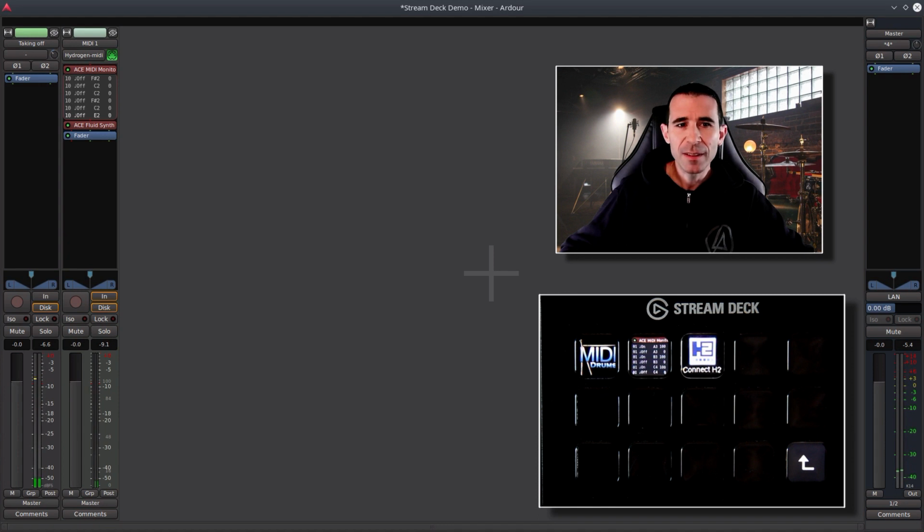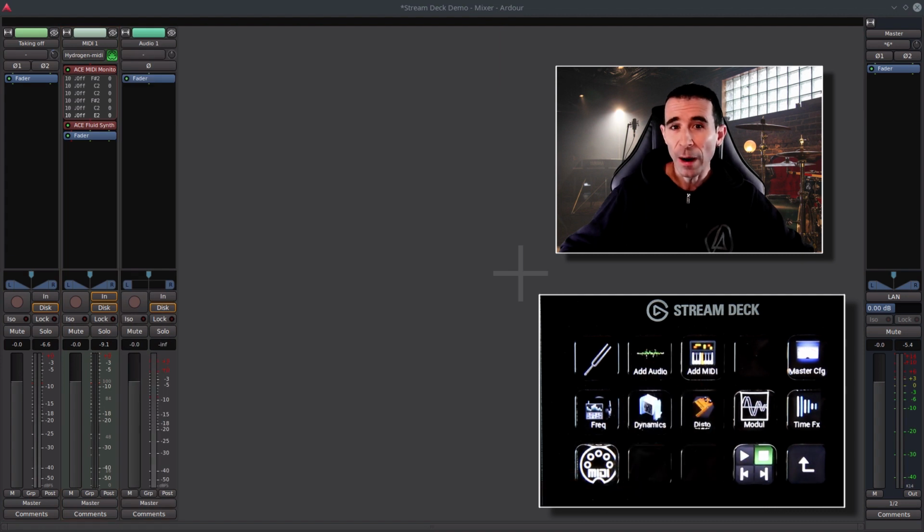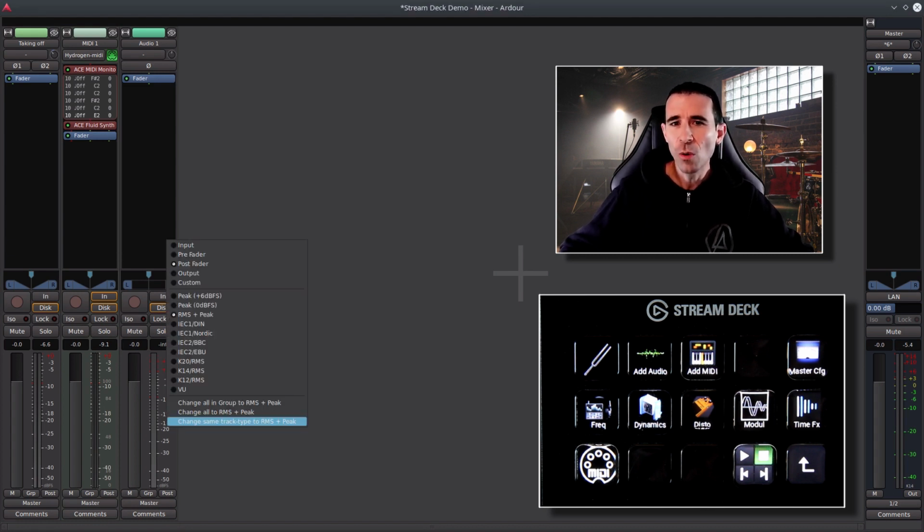Okay, so now it's time to add some audio. Back on the main screen, pressing the Add Audio button adds a new mono track. That's because it's the type of track that I use most. Not only is it adding a track, but check out the meter type. I've set this action to automatically set the meter to RMS plus peak type, as it's what I use when I'm going to set the input gain before recording.